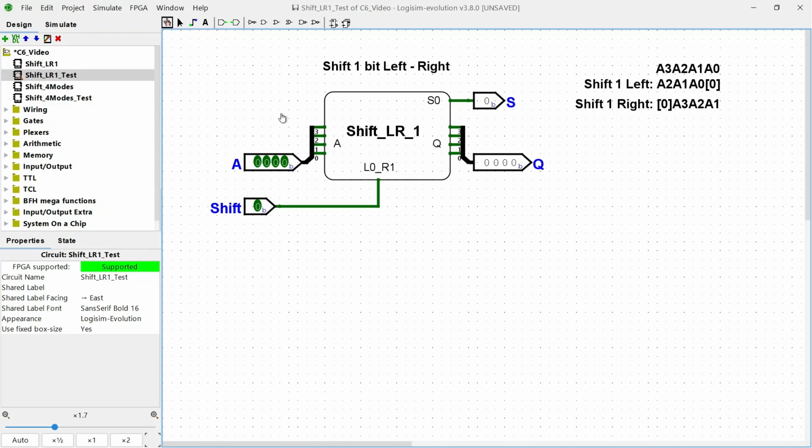So let's test the circuits. Okay, so right now I have A at all 0, so if I want to shift it 1 bit to the left, the shift input is 0. So it's still 0. The blank will be filled with a 0 and the output shifter out will also be a 0.